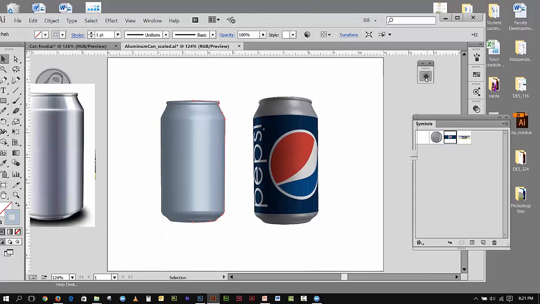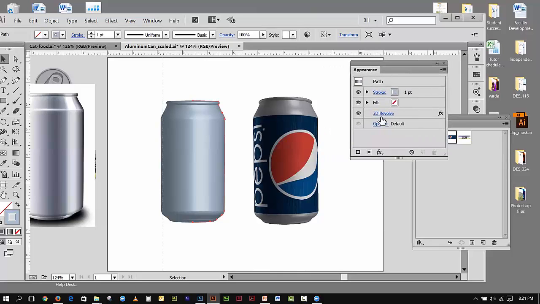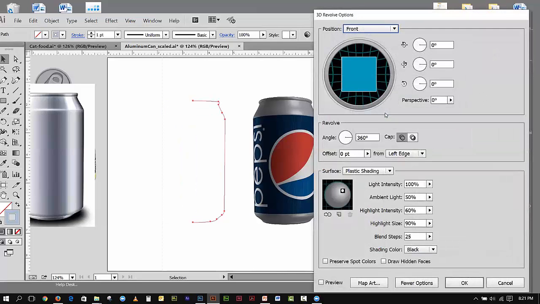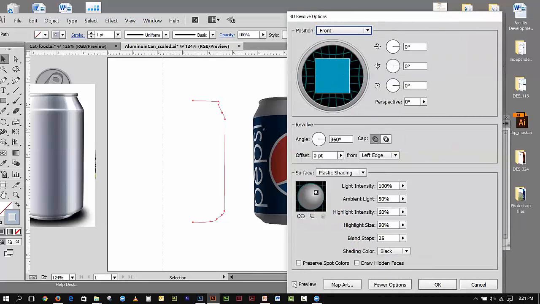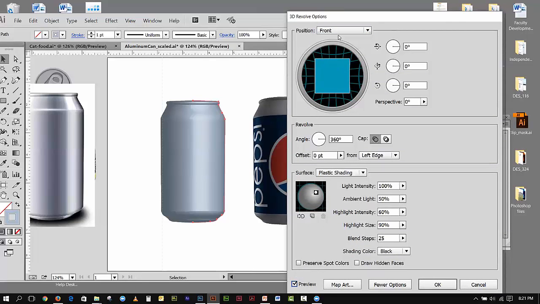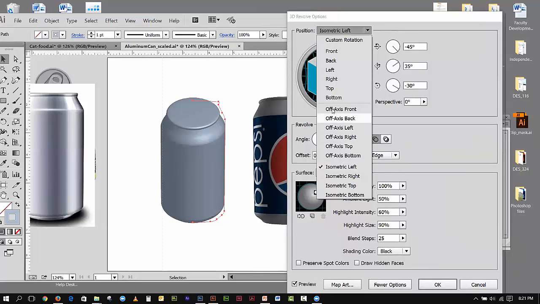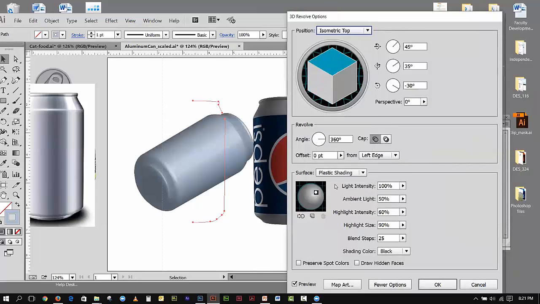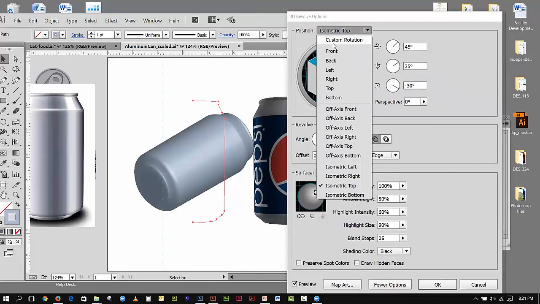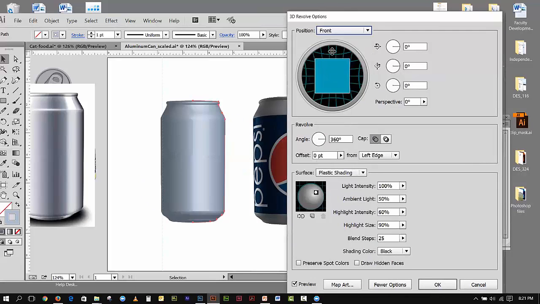and I can come over here to my Appearance panel, and if I click on 3D Revolve, I'm back in 3D Revolve. I can hit preview, and I can come up here and change the perspective of it any way that I want, which I just think is so cool. Look at that. This thing is a full 360 degrees, and if you want to bring it back to where you started, I want it to be in the front. Boom, there I am right in the front.